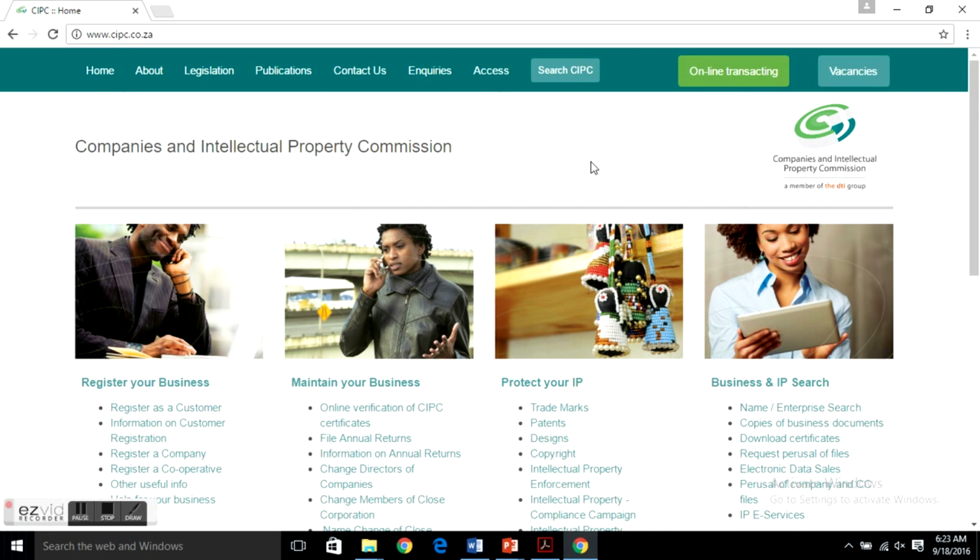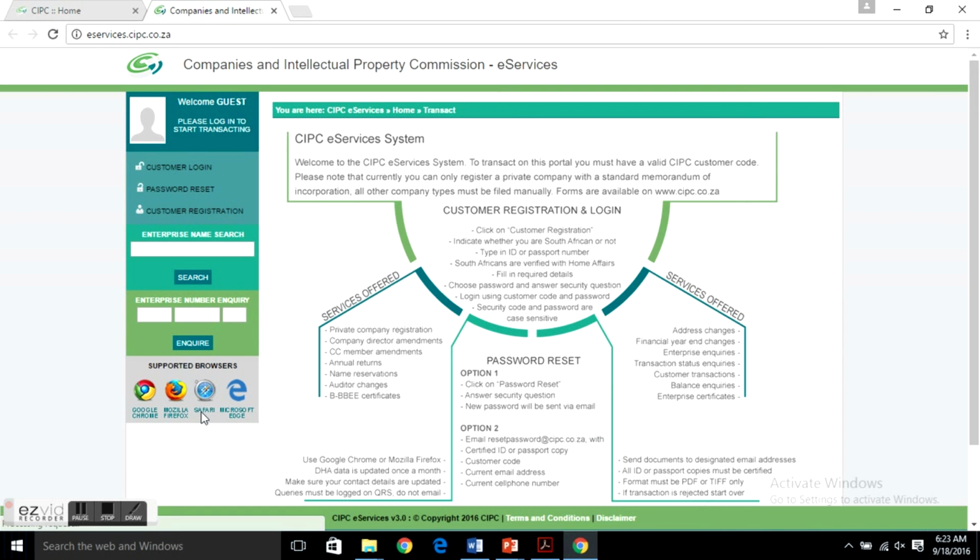Okay, so this is our CIPC website. Now, what is very important to note is that before you can register your business on the CIPC website or system, you need to register as a customer. So we're gonna go ahead and register as a customer. If you're on the CIPC website, just click on register as a customer.